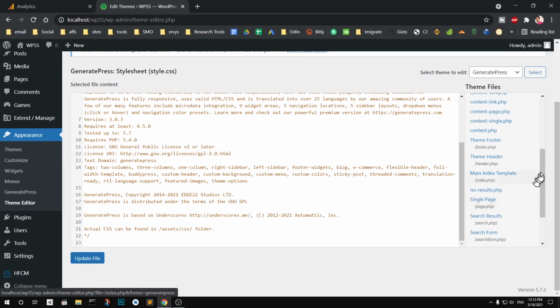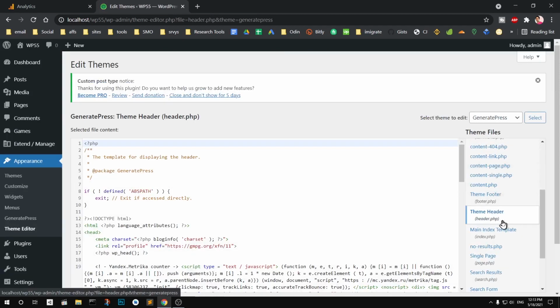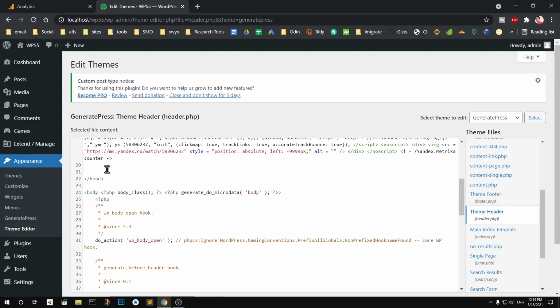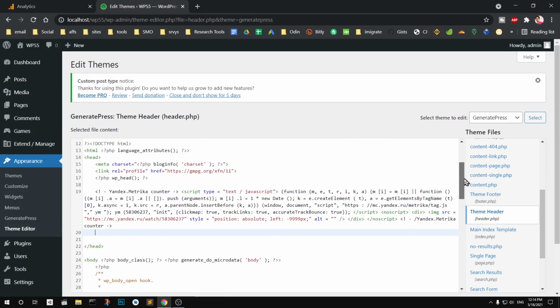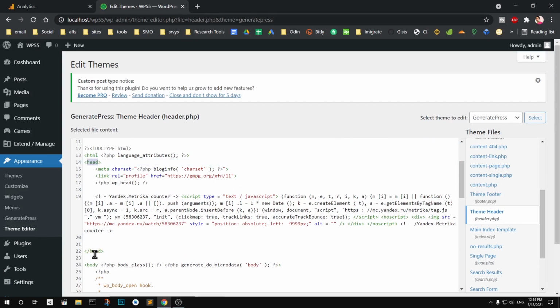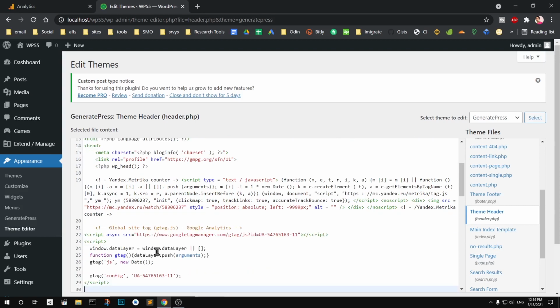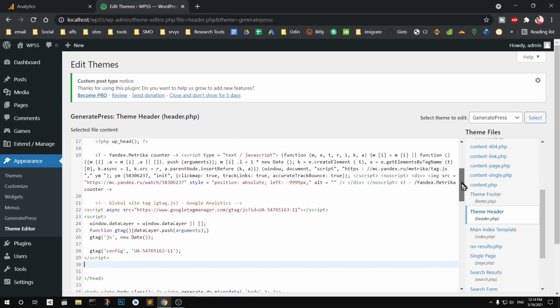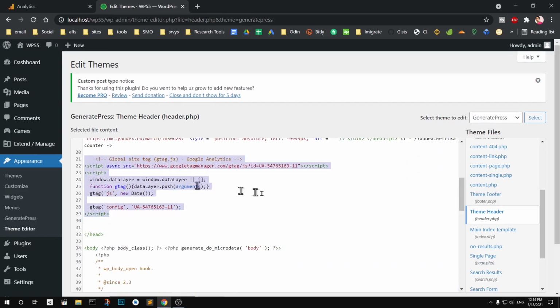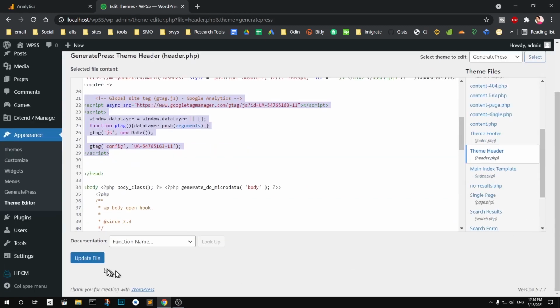So what I would suggest, you go ahead and look for footer. However, you can put it in the header section. So go ahead and look for header.php or theme header and put it in this head section, basically between the head opening and closing tag. So you can just put it here if you want to put this in the head section. And then you want to update the file, and you're done. So that's the first way.